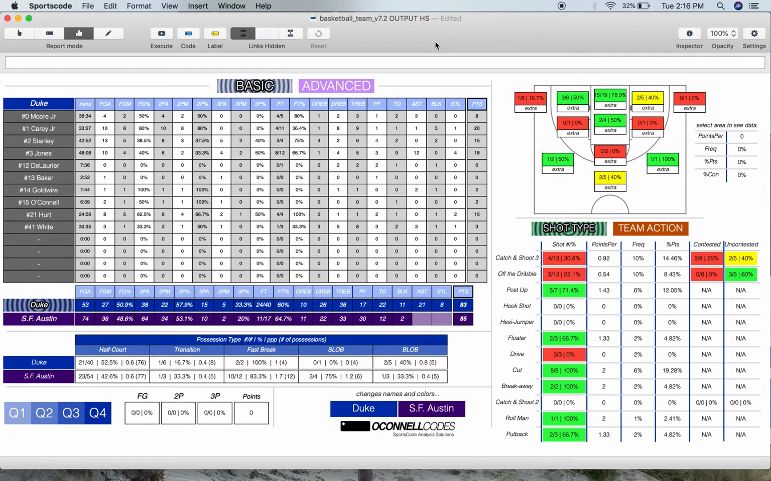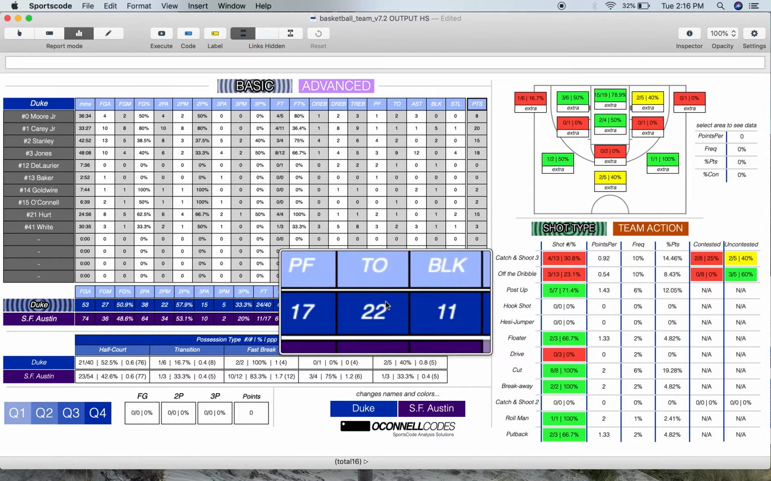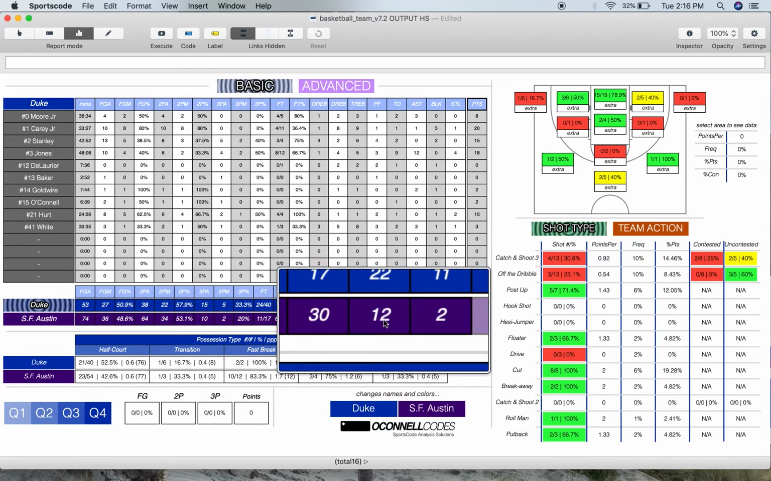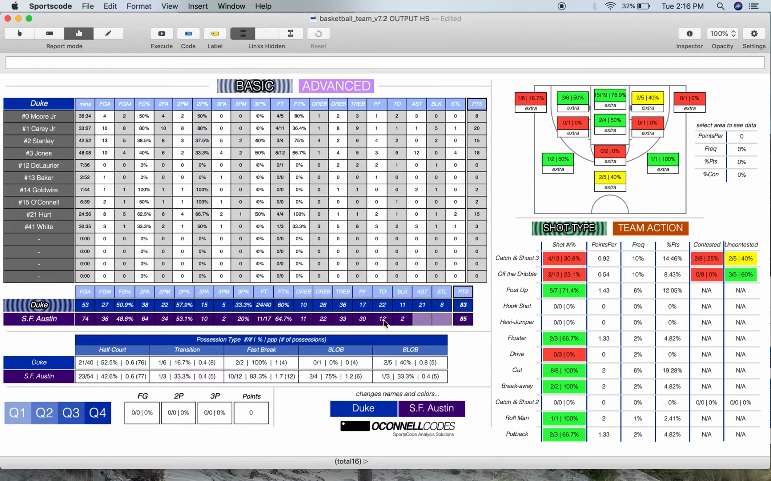A game that I was catching up on from last year was Duke versus Stephen F. Austin, and I was really interested to see how Stephen F. Austin won this game against the number one ranked Duke. So I coded the game, used my output window, and two stats really stood out to me. The first one is turnovers. Duke had 22 turnovers in this game relative to Stephen F. Austin's 12. The other big stat is the fast break points.